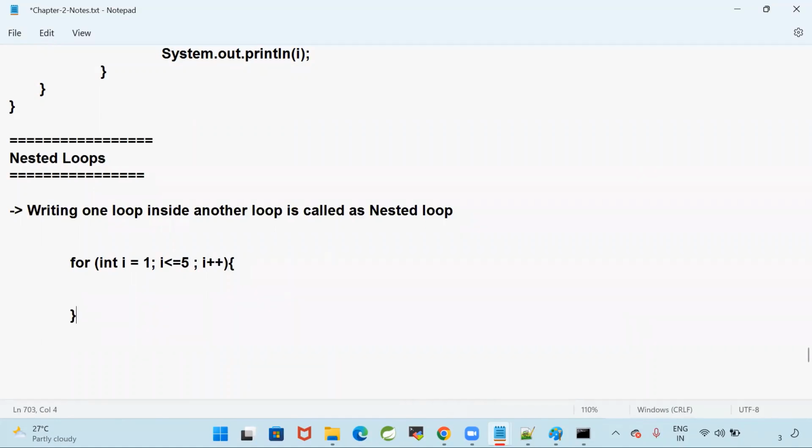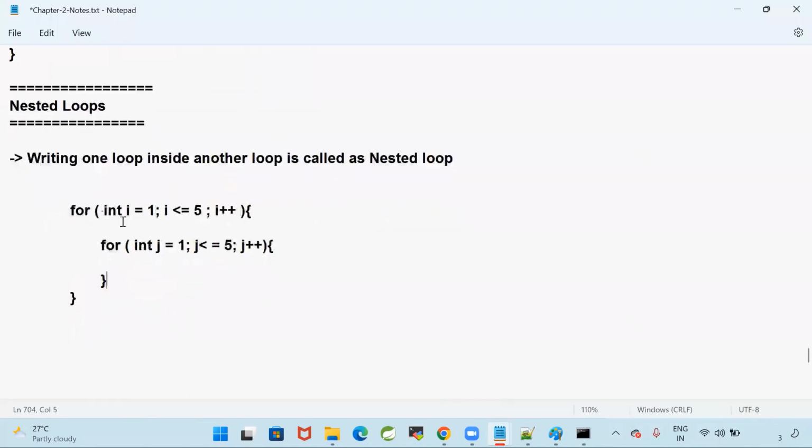This is one loop. For loop, integer I is equal to 1, I less than or equal to 5, and I plus plus. Now, inside this loop, I am writing one more loop. Integer j is equal to 1, j less than or equal to 5, and j plus plus. How many loops are available?